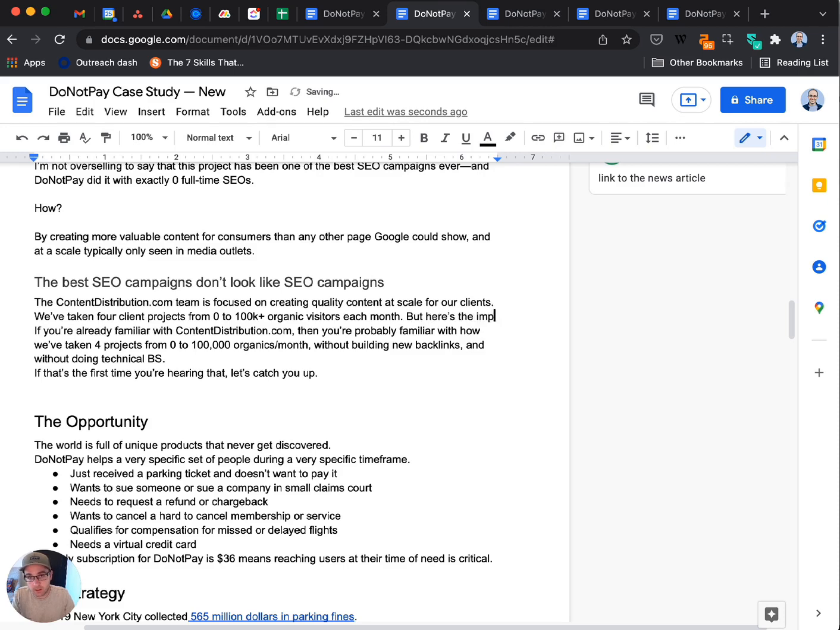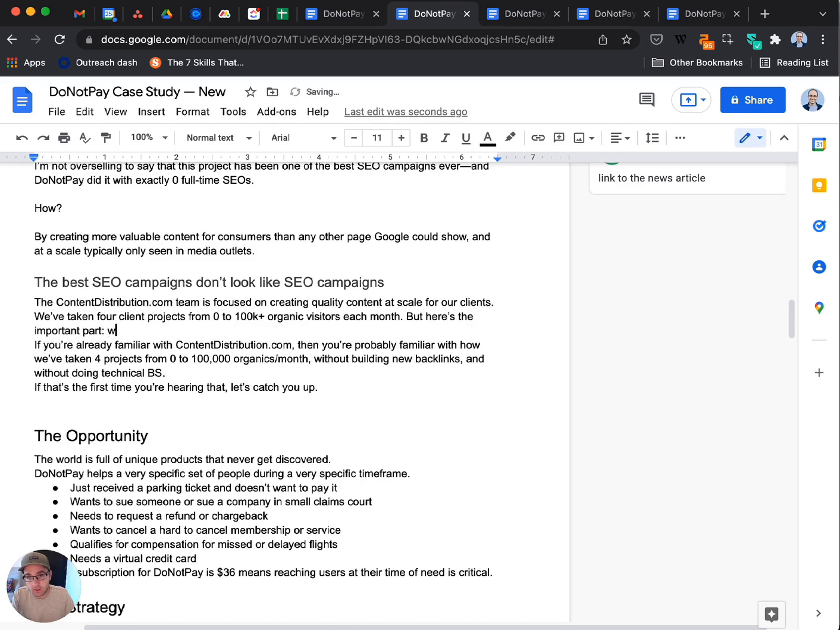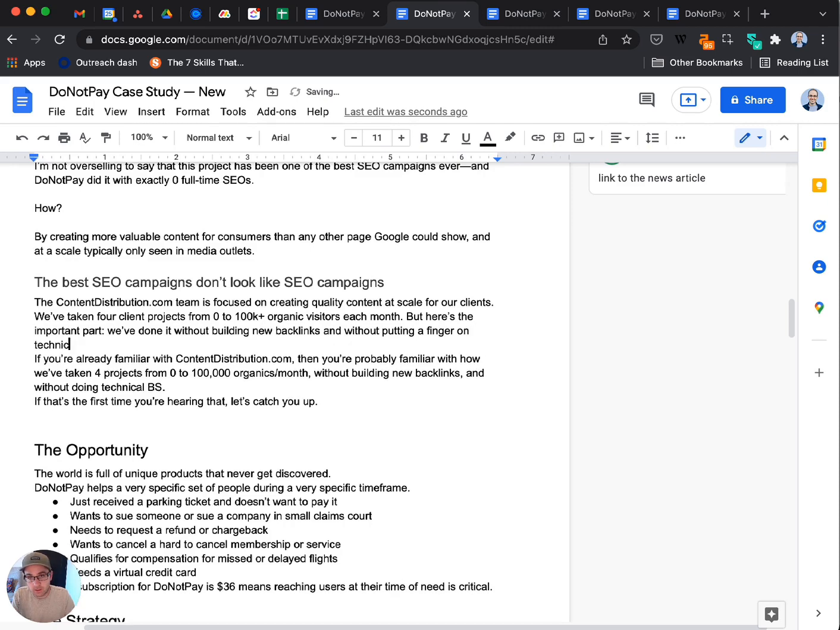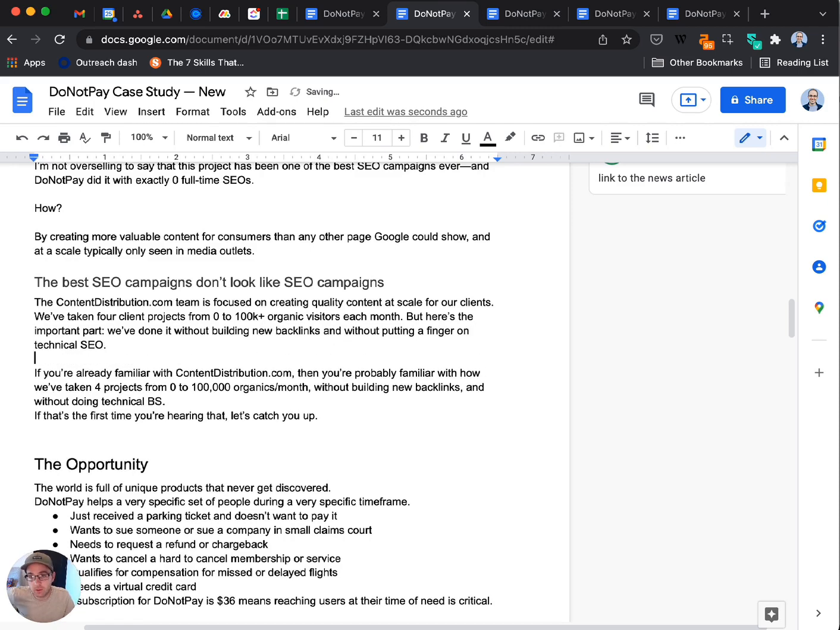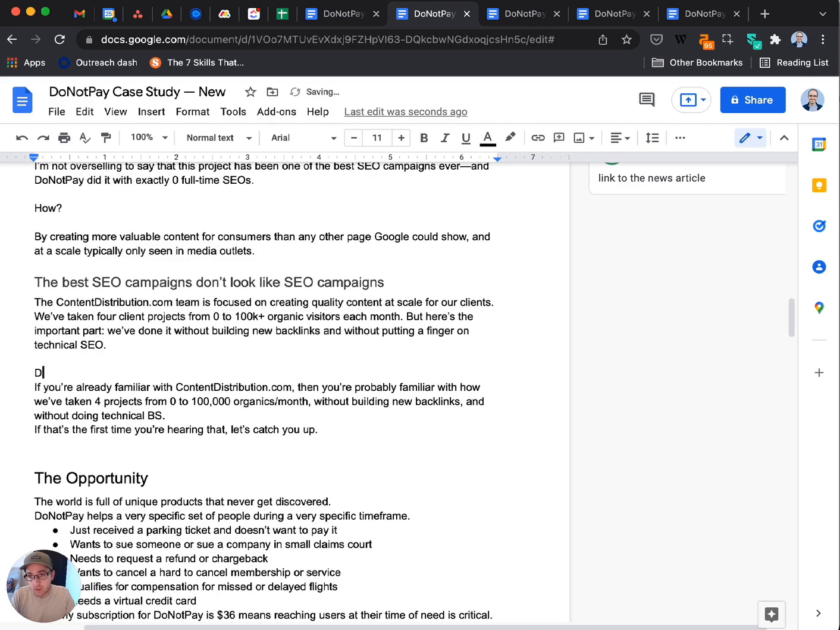But here's the important part. We've done it without building new backlinks and without putting a finger on technical SEO. Working with Do Not Pay was no different.